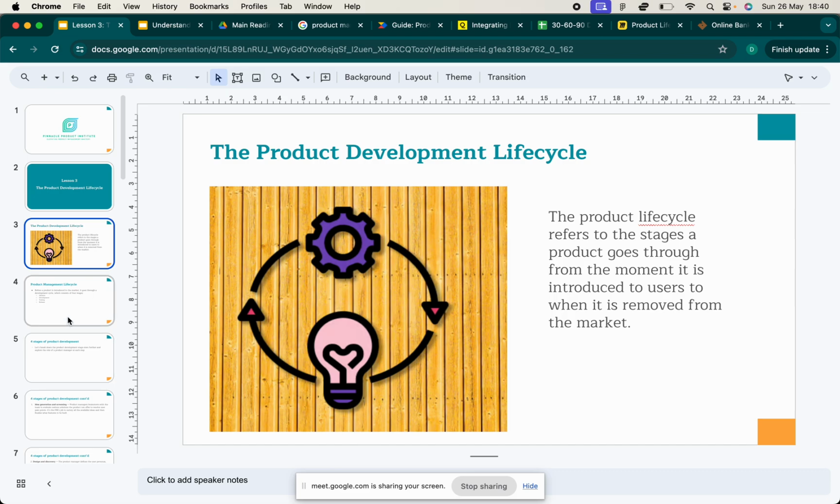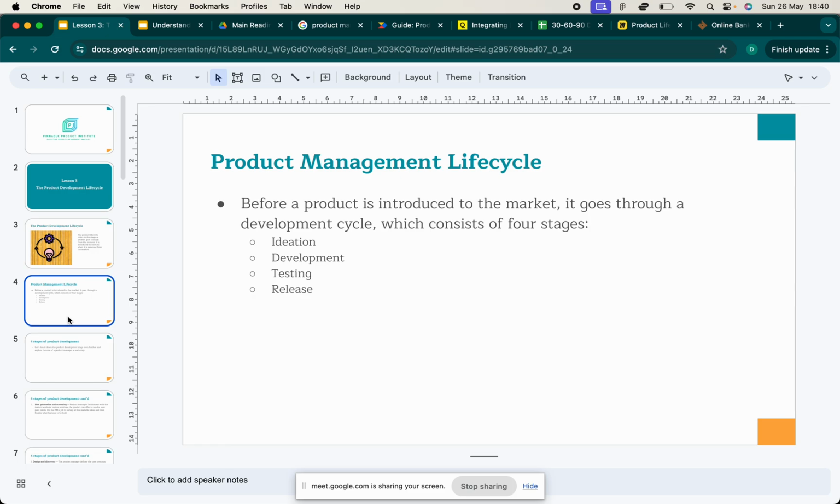So let's go through the different phases. We have the ideation phase, we have the development phase, we have the testing phase, we have the release phase. All of these phases, they all bring different challenges. As a product manager, I have to be aware of all of these phases and I have to know how to run them. I have to know how to conduct them.